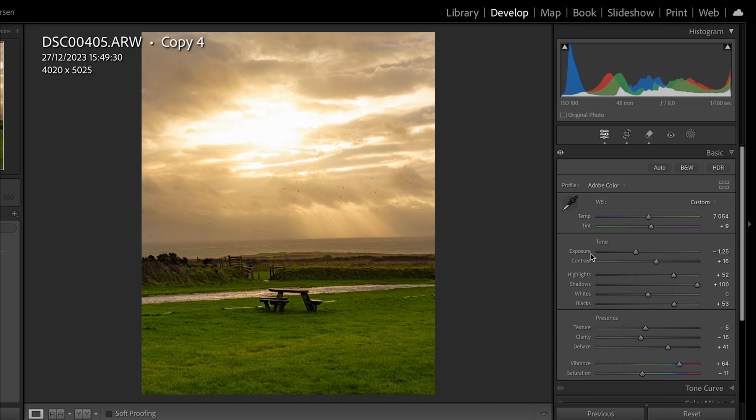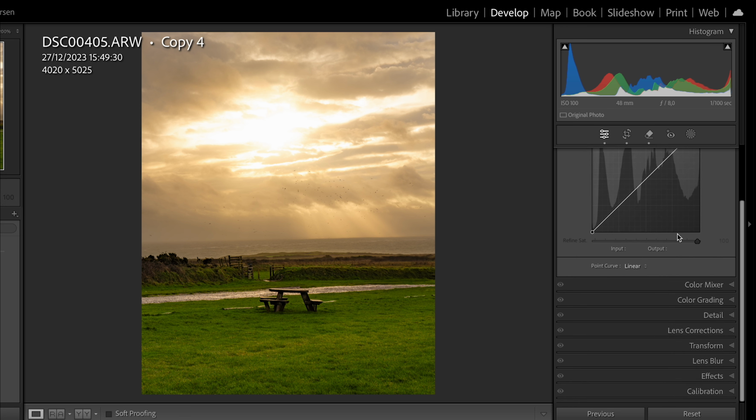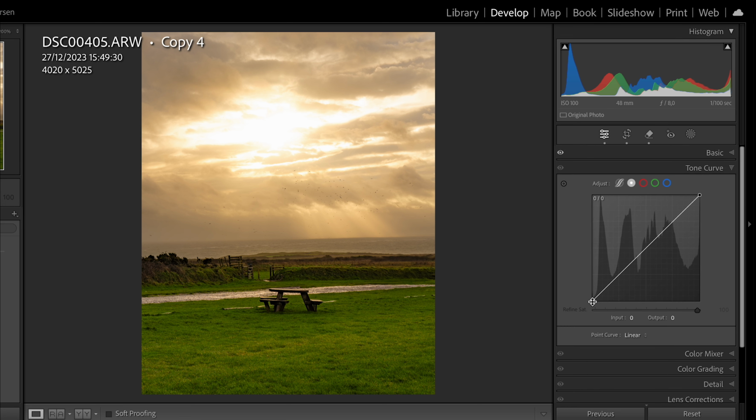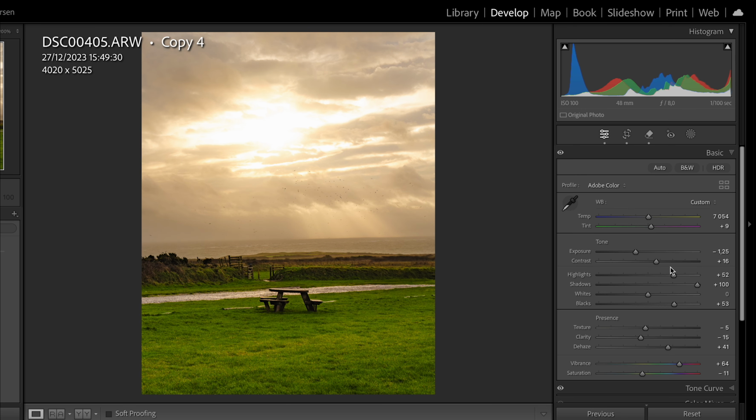Now we have our basic settings out of the way, and we have a general look for our image. Then we go to tone curve. I'm just going to do a simple S curve. I want to increase the blacks a bit since I don't want it to be too dark. Decreasing the shadows and getting more contrast. Slightly increase the highlights. And test with the mid-tones. Take something like this, and then we decrease the exposure once again.